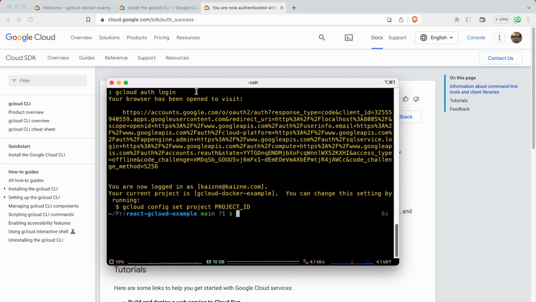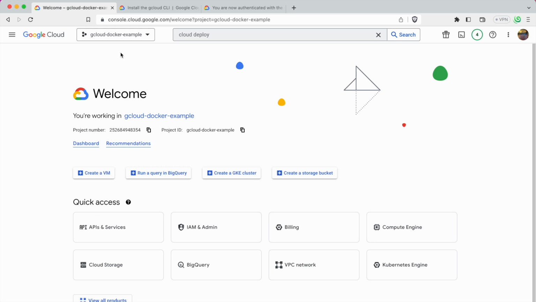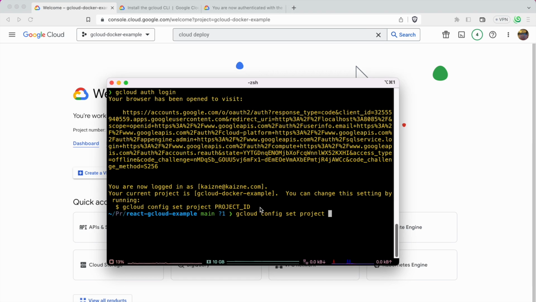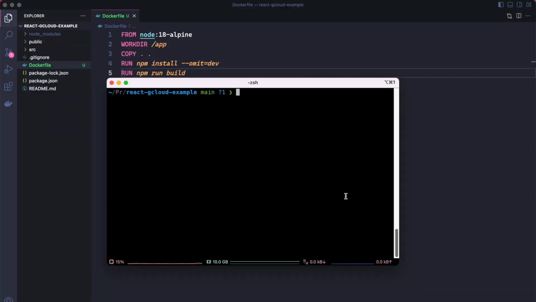Now the next step is to set the current project to the project you just created. I already did this, but just to do it again, do gcloud config set project, and then the project ID from before. If you go back to the dashboard of the project you just made, the project ID is right here. Just copy this. All right, and now we should be good to go.